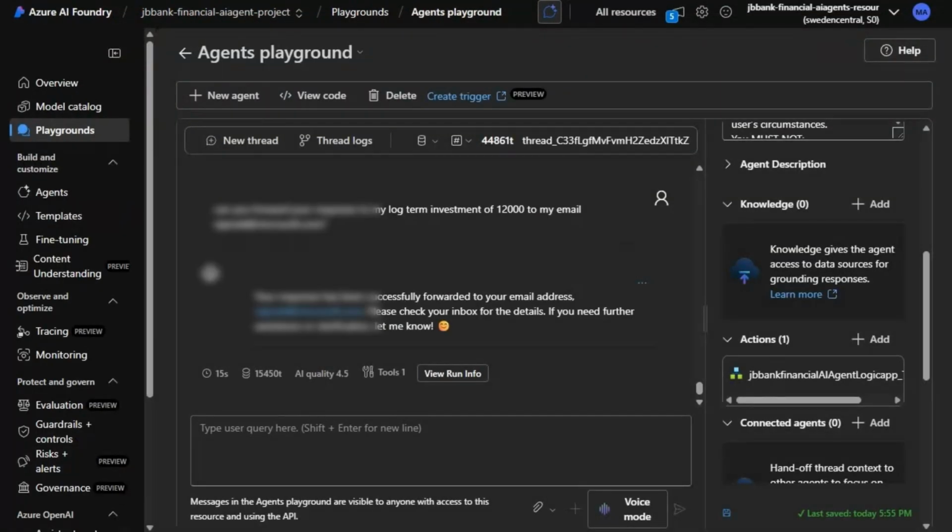Okay, so whatever we have seen right now, the agent can be used by anyone. Let's say someone gets into the agent and starts asking questions, it doesn't mean he is providing the correct details. Anyone can access it. But this particular agent is specifically for JBBank customers.